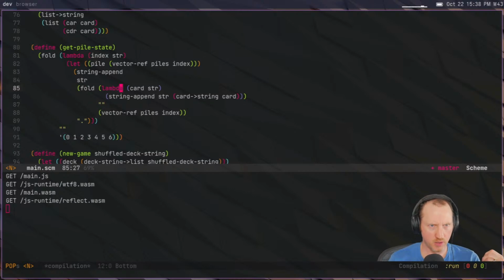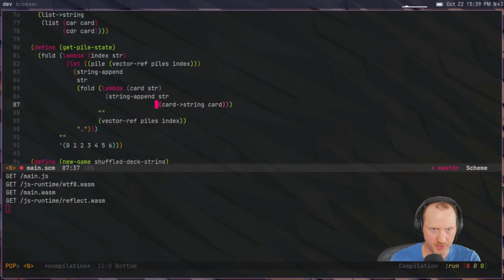All right. So we have our inner fold, which is lambda card string. The card will come from the list that's returned by vector ref on piles, on the index, which is on the outer fold. And we're string appending the string plus the card to string. So that should give me a whole list there. Maybe I also want to do a dot. No, I don't want to do a dot. I want that to be non-delimited. So then the string append here is going to take the previous string and the new card string for that pile, and then put a dot after. Okay, I think that's what I wanted to get.